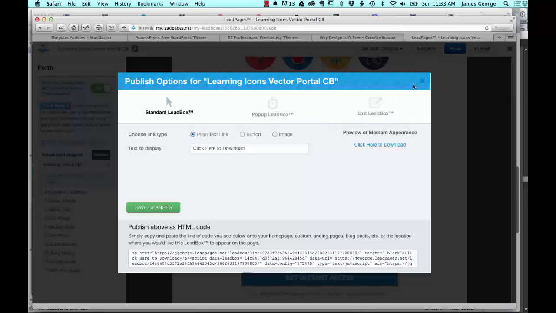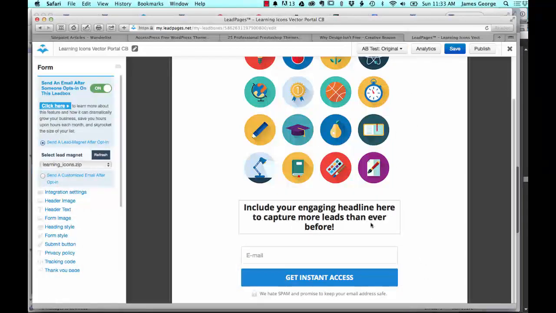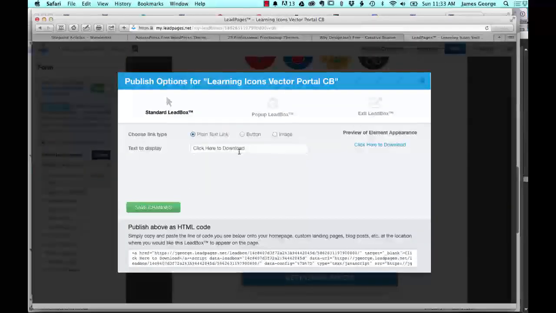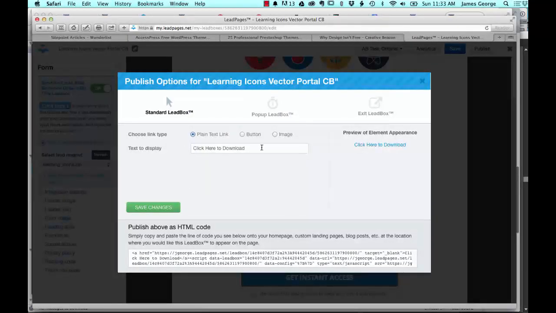And when they click it, this box comes up and says, hey, if you want this, you've got to opt in with your email address. And your lead magnet is right here. You say, I want to send an email after opt-in. Choose your lead magnet. Set up the way you want the form to look. Hit publish. Customize the text. Copy this code. And then paste it in the code side of your WordPress page.